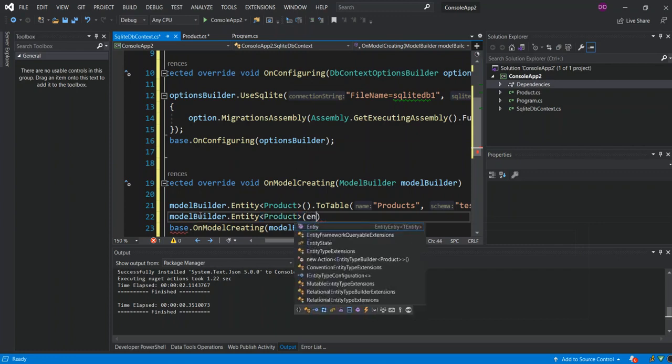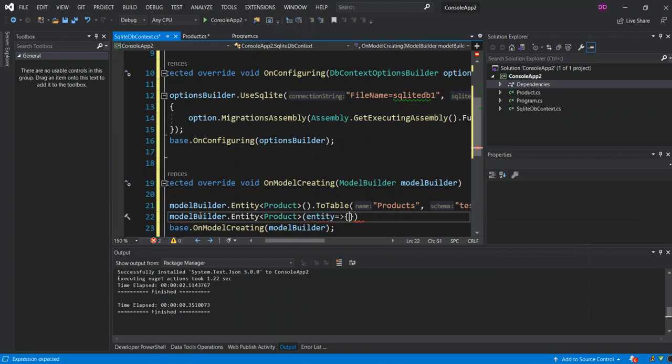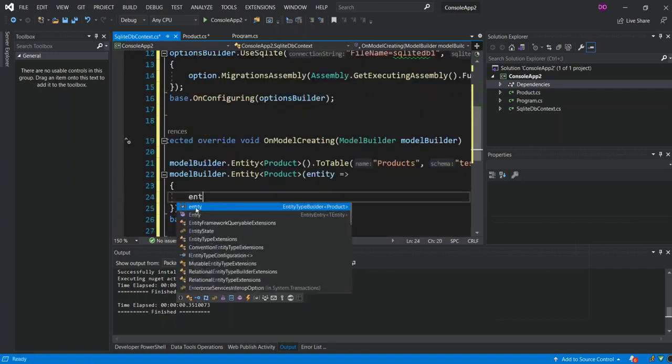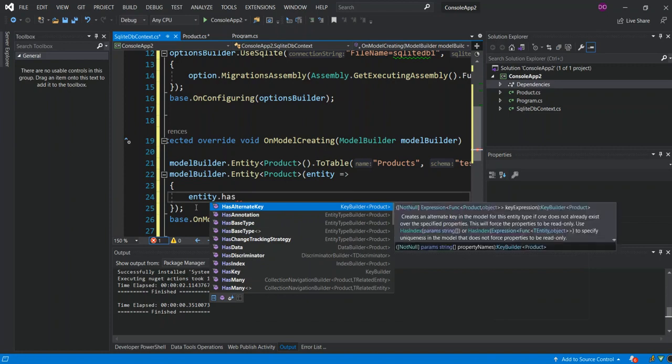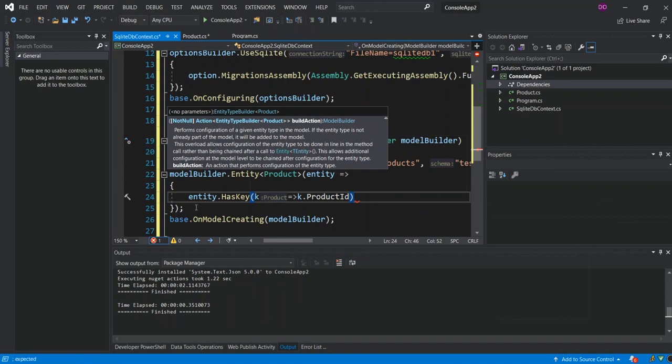So in here we're going to say entity. So we're going to put some options inside this entity here. So we're going to set the primary key as key. So this will be k dot product ID. So that will be the key.